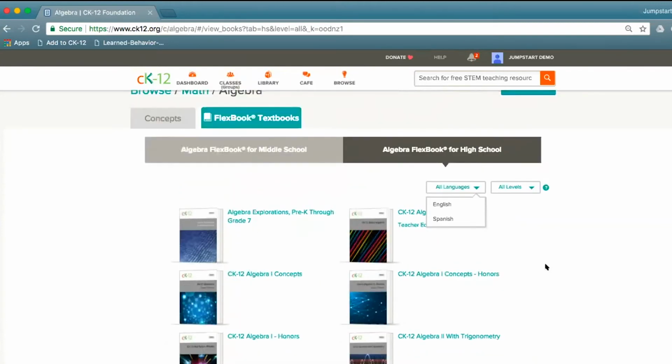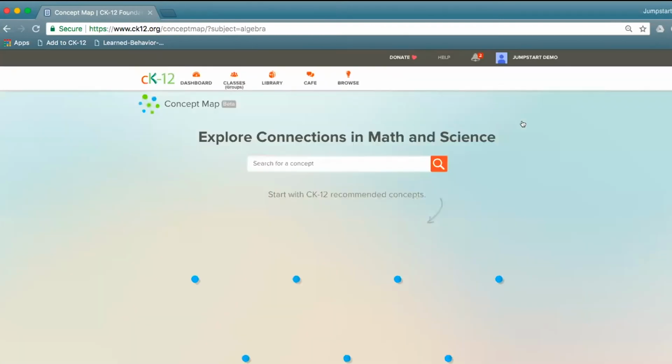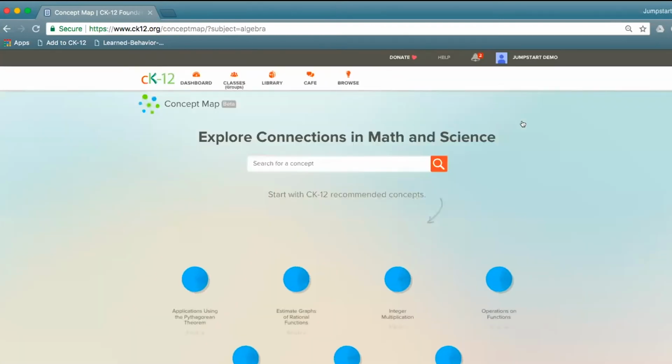This is also a great place. Up here, you can click on the concept map if you wanted to see that, and that would help you explore how that concept or concepts within math and science relate to each other.